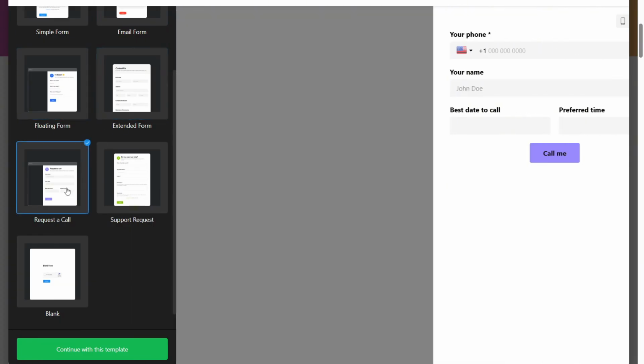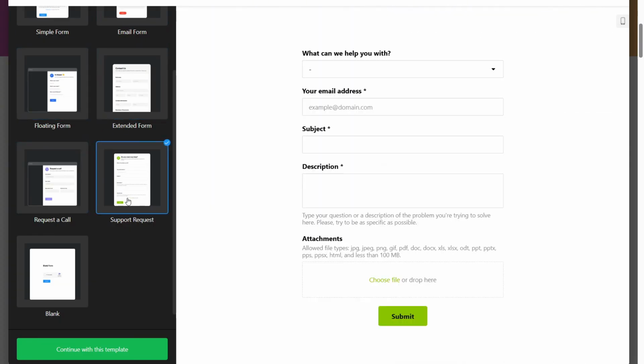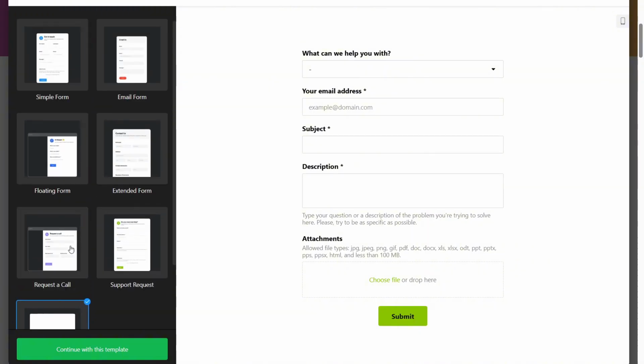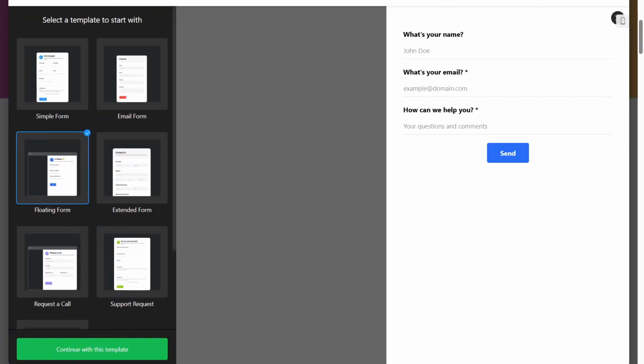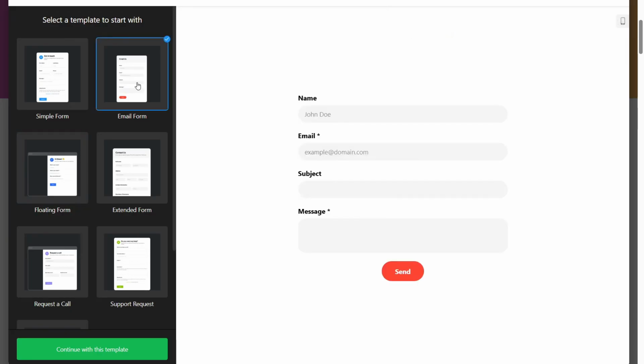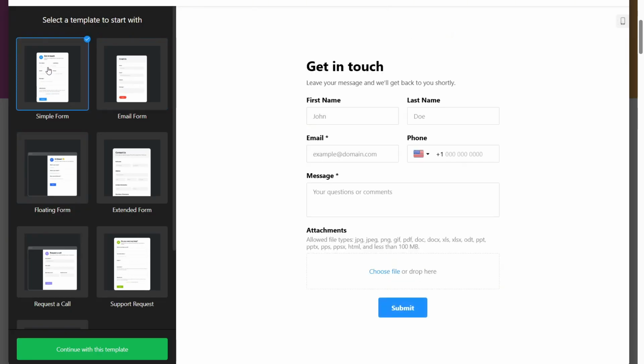Now the first step here is to choose a template that's close to what you're looking for. It doesn't have to be perfect because you'll be able to customize the design, layout, colors, and more later on if you want to match your branding or similar. Just pick the one that's closest to what you're looking for now. And for this demo, I will go ahead with this option. From here, you can go ahead and click on Continue with this template at the bottom left corner.